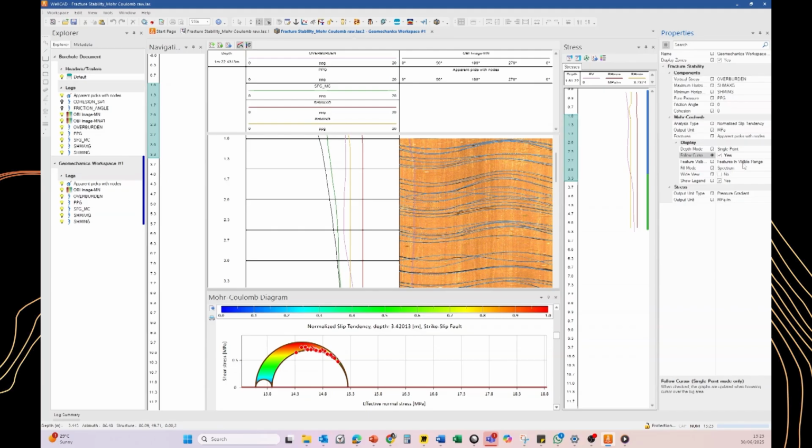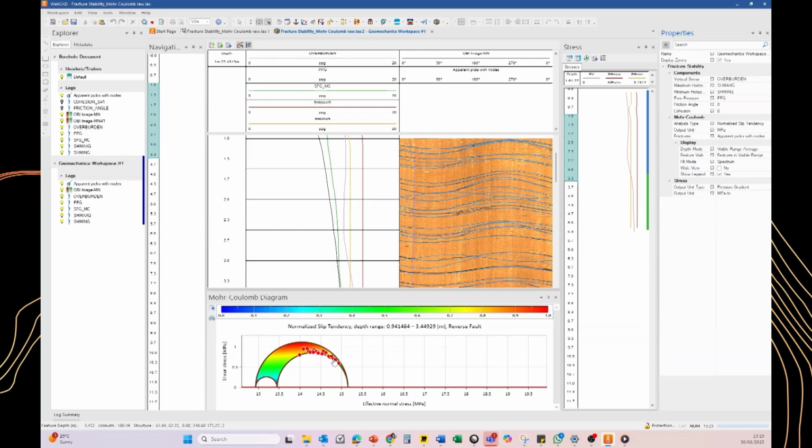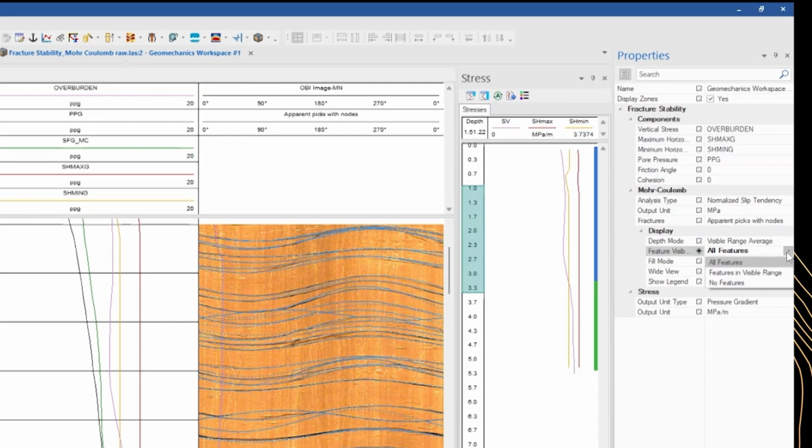When we visualize features in the visual range, we display all the different features in this section. We can also bring all features to display, and then we have more data points that can be displayed. But obviously this includes some features that are not within the depth range of the display view. They are in the lower section. So let's get back to features in visible range.